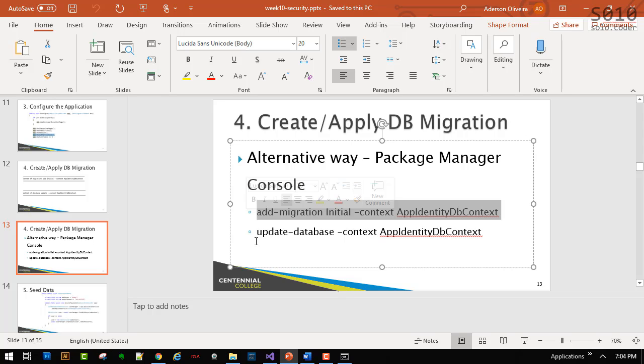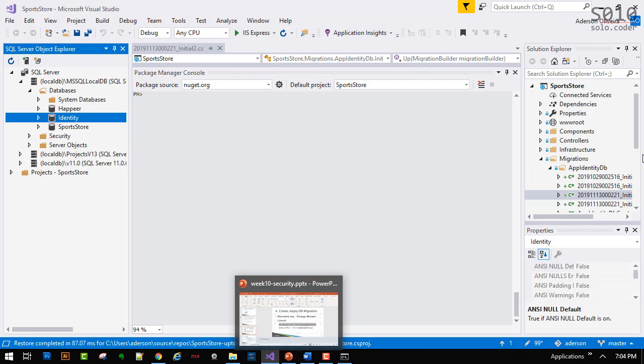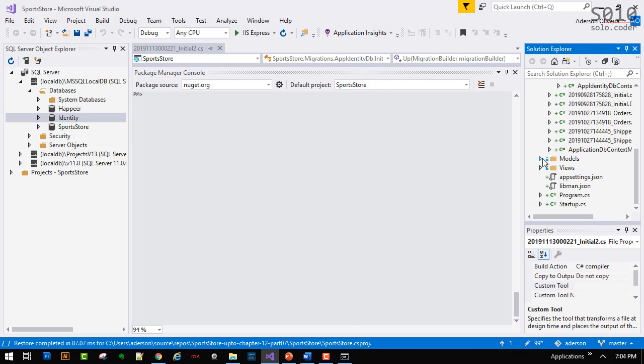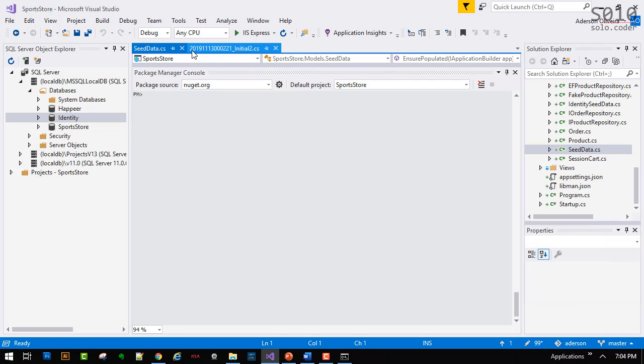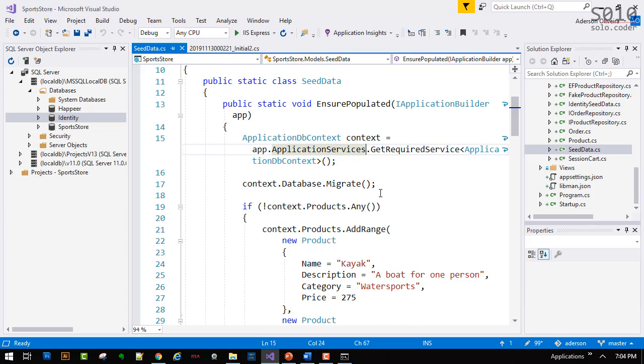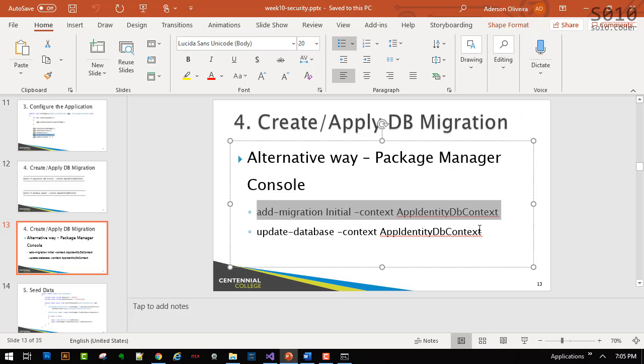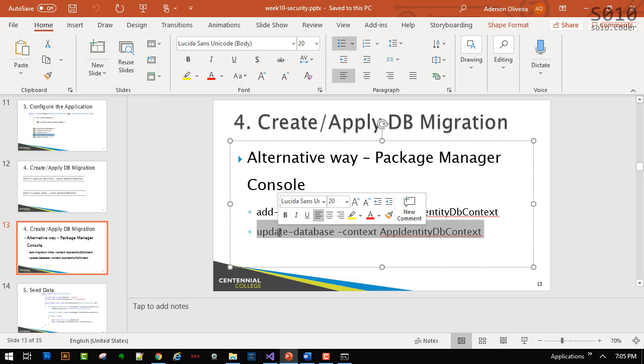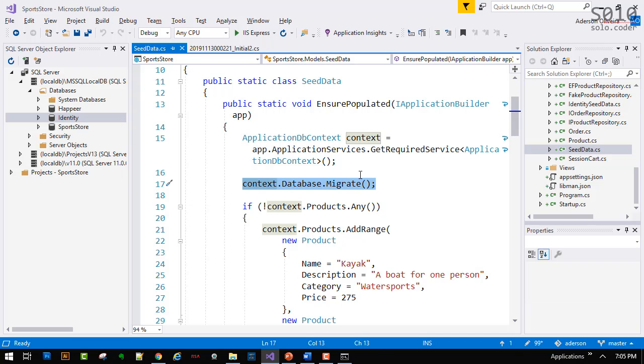Okay? A minor difference with the original database is because of the seed data. If you look at the seed data, it has this line here. This line takes care of running the scripts against the database. So in the first database, we don't need to do this update because this line is doing that for us.